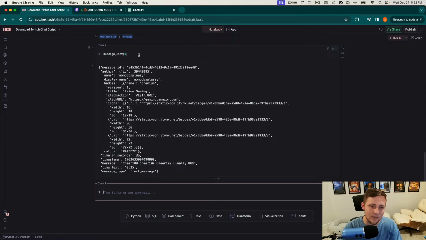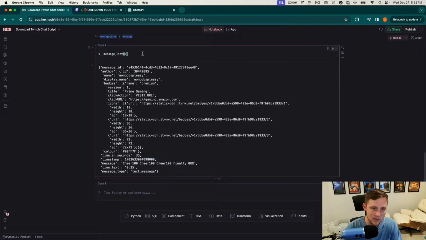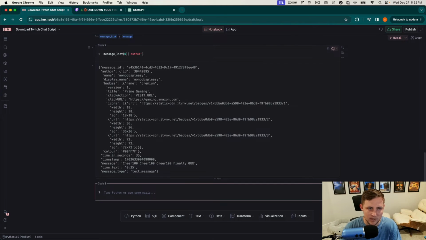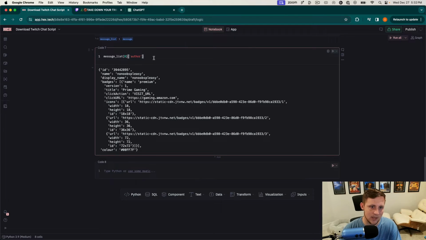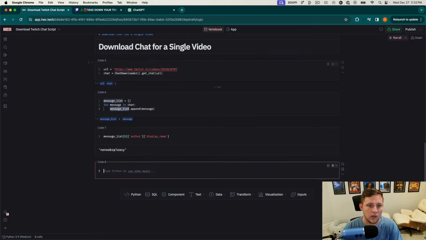Okay. So again, I think the first thing I want to focus on is the names. So I want to look at the names here. Getting into this dictionary, we're going to need to go author to dig inside a little bit. Perfect. You can see all the information it has for that. And then I'm going to do display name.